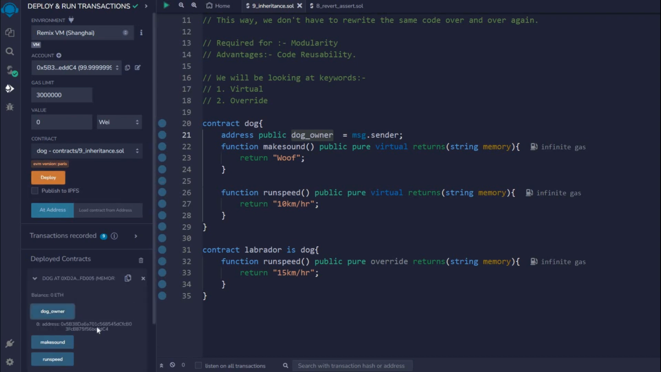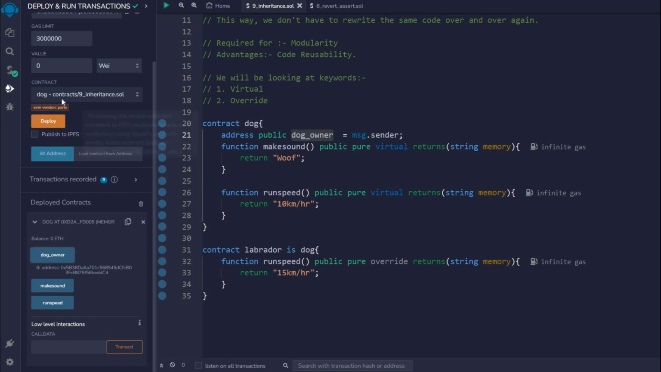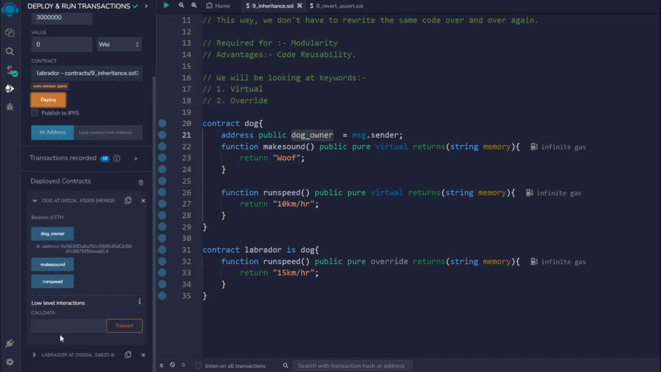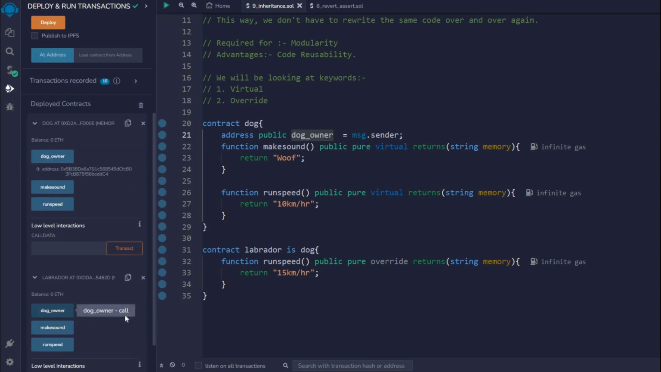So now you see the dog owner also is coming here. Now if we deploy the Labrador, it would also be coming in the Labrador. This has also been inherited. So this way, not only functions, we can also inherit variables as well. And yeah, that's it. Now there is also a possibility that there is a subbreed to a Labrador.